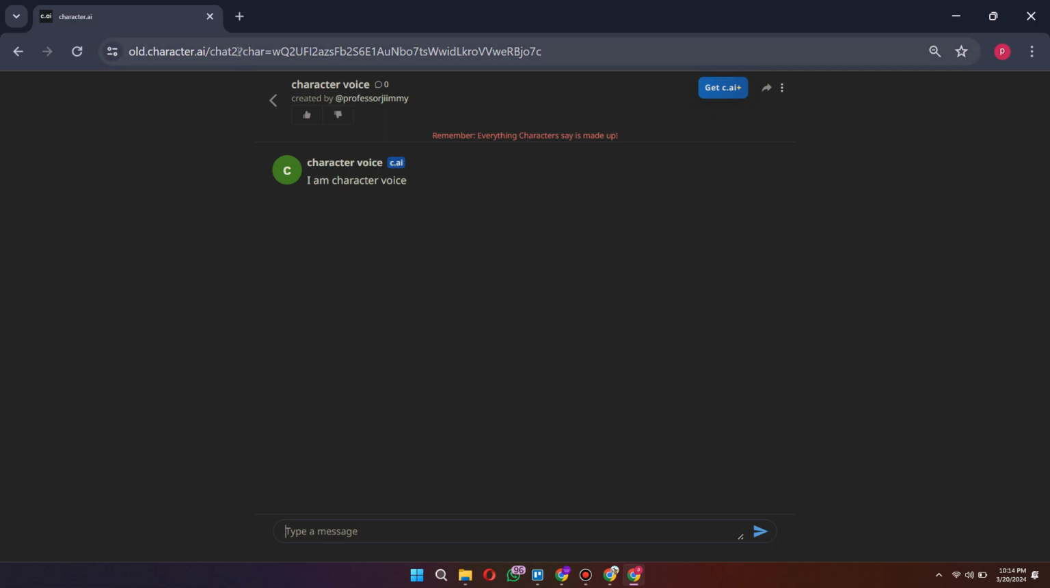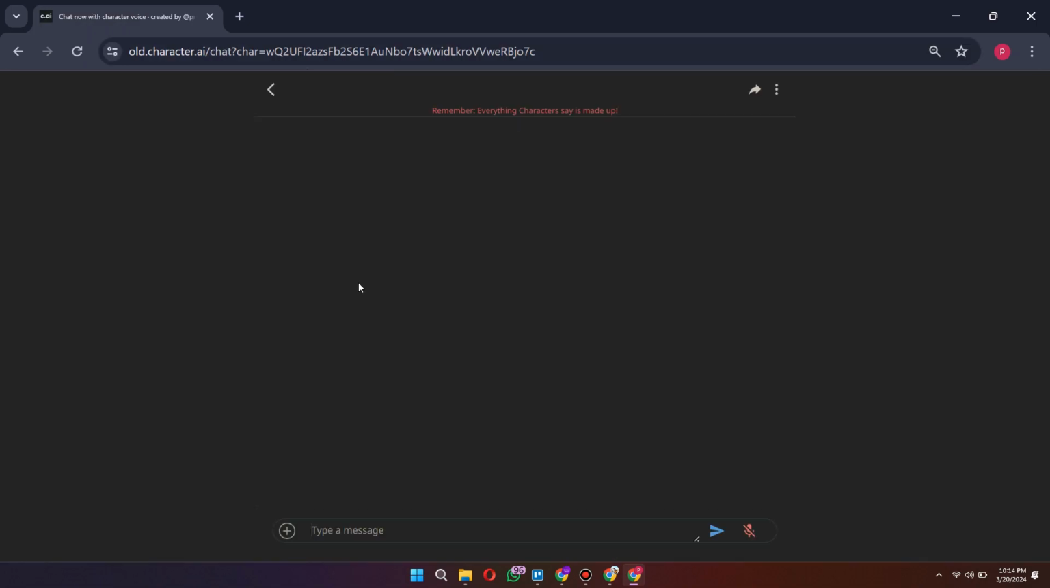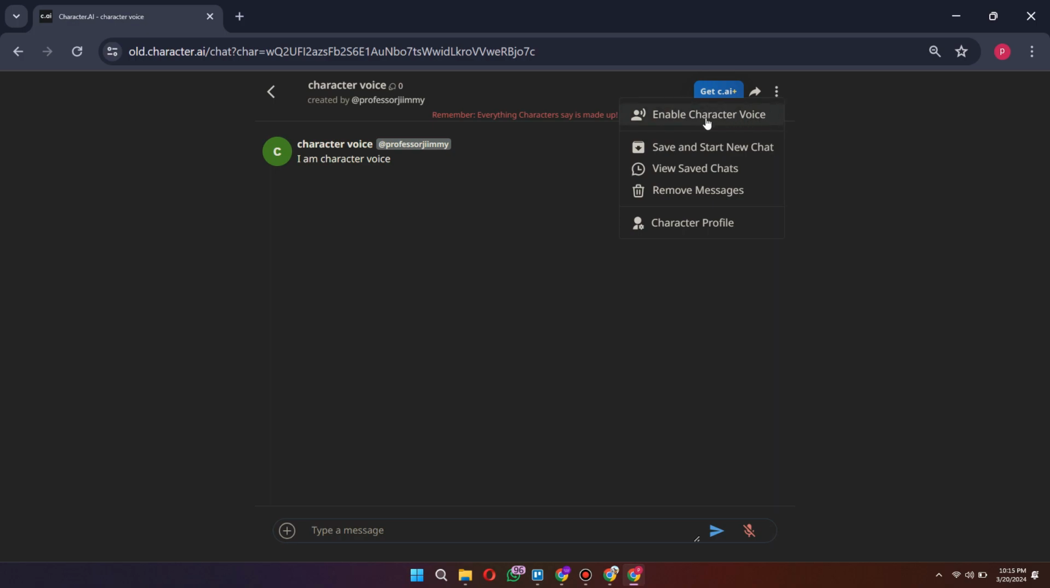Here, go to your URL search bar and remove the number 2 from your URL section. Once you do that, click on the 3 dots icon at the top right of your screen and select the Enable Character Voice option. And that's it. You have enabled voice in your character.